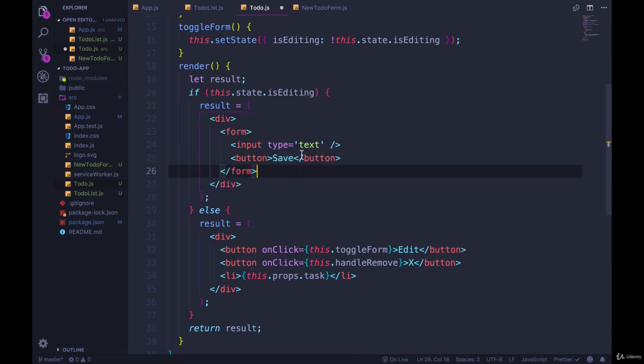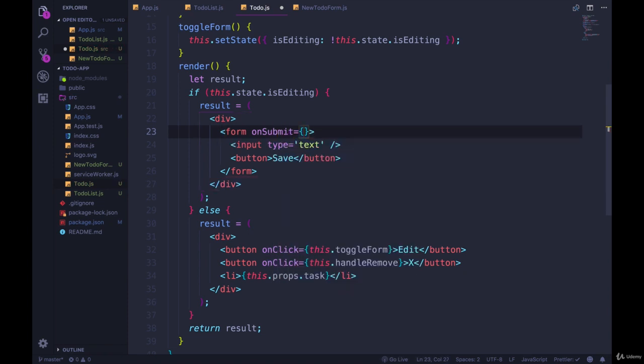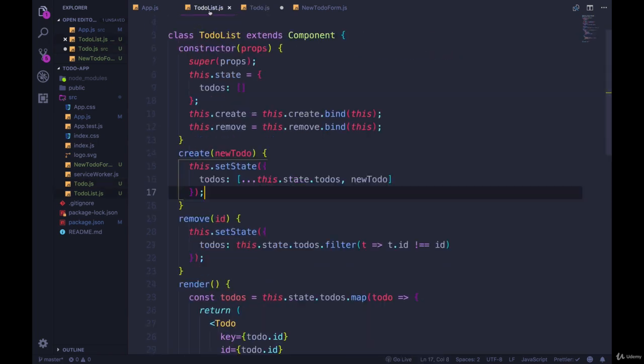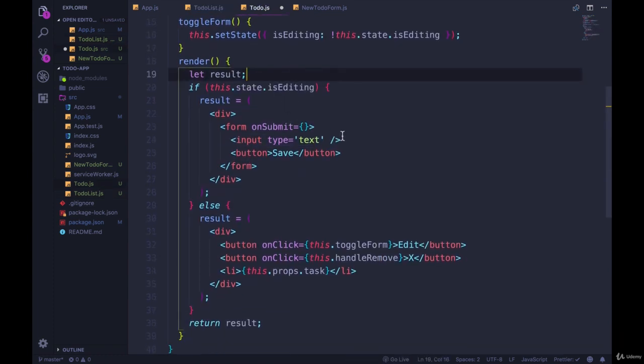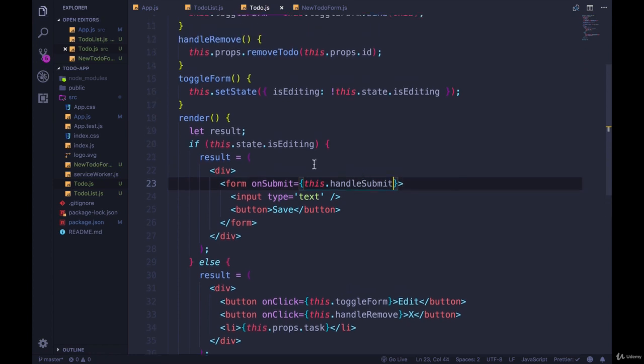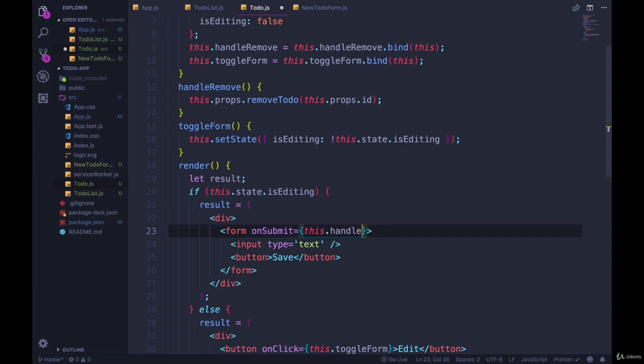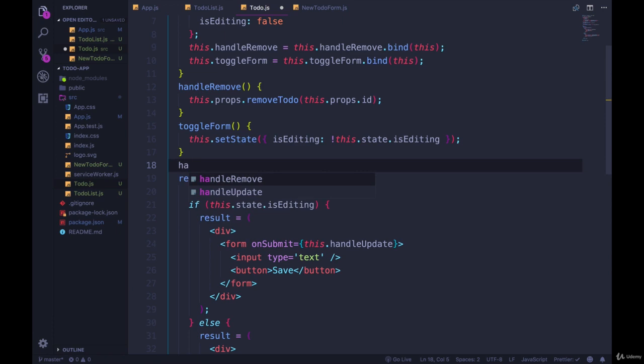So let's say the text is save, and then on our form, let's add an onSubmit event. And this onSubmit event will take whatever new item, whatever data is in that input and save it. And to actually save it, that means passing it up to to-do list, to some method we haven't defined yet. But let's not get ahead of ourselves. First, let's define our onSubmit. We'll call it this.handleSubmit. Actually, to make this a little clearer, instead of handleSubmit, I'll call it handleUpdate. And then up here, we need to define handleUpdate.